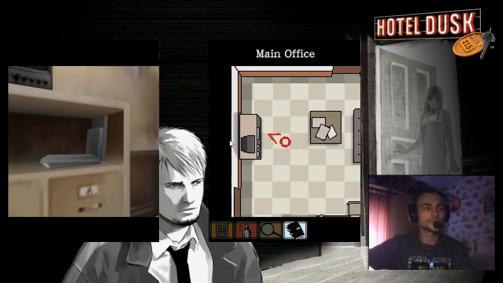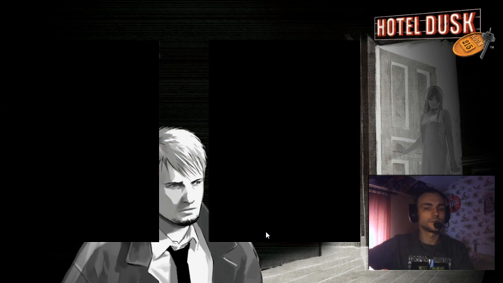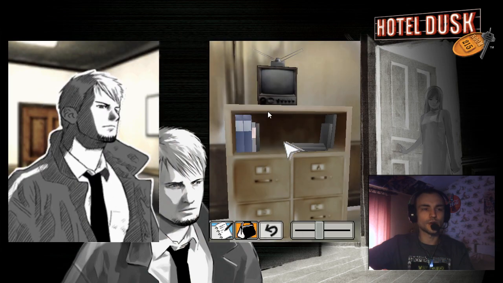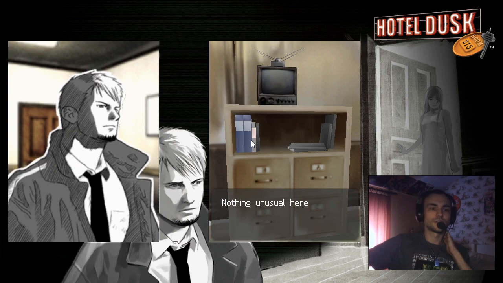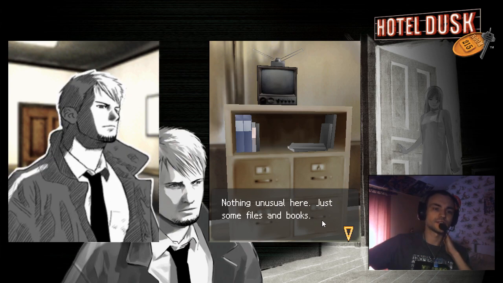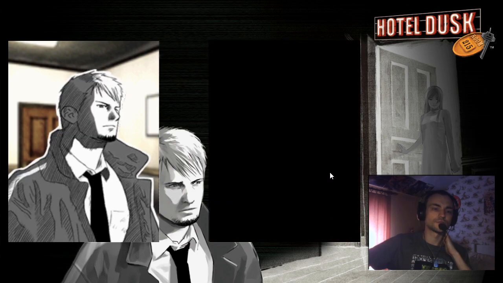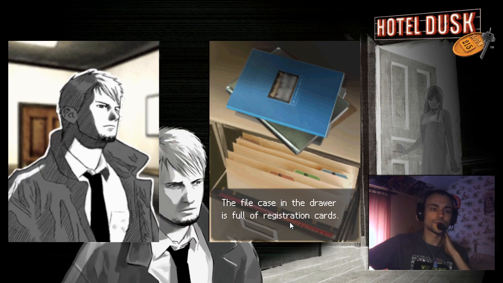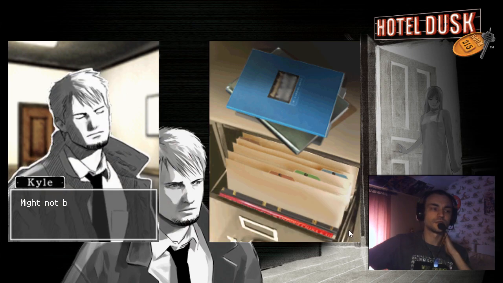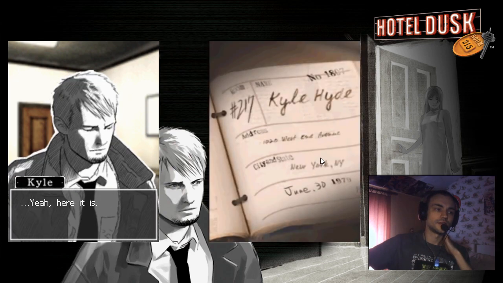It's a couch. Don't turn on the TV, because otherwise Dunning's gonna get attracted by the noise. Nothing unusual here, just some files and books. The drawer is unlocked. File case in the drawer is full of registration cards. Might not be a bad idea to take a peek at these cards. Yeah, here it is.